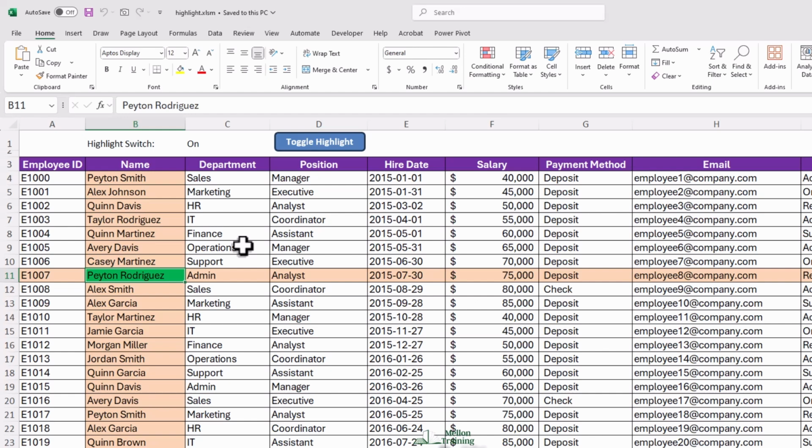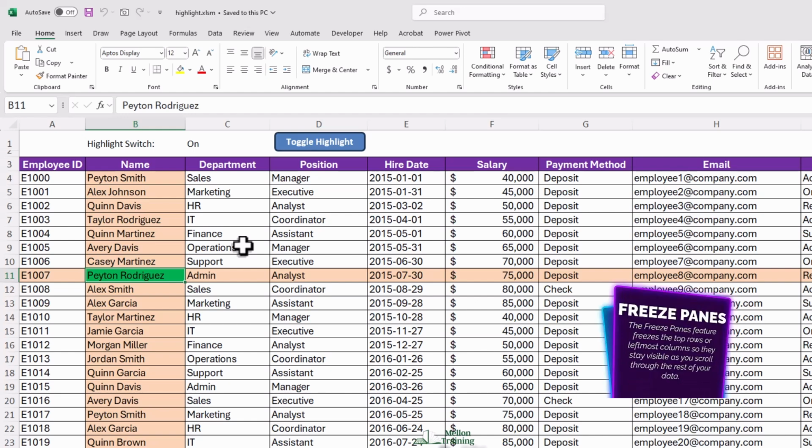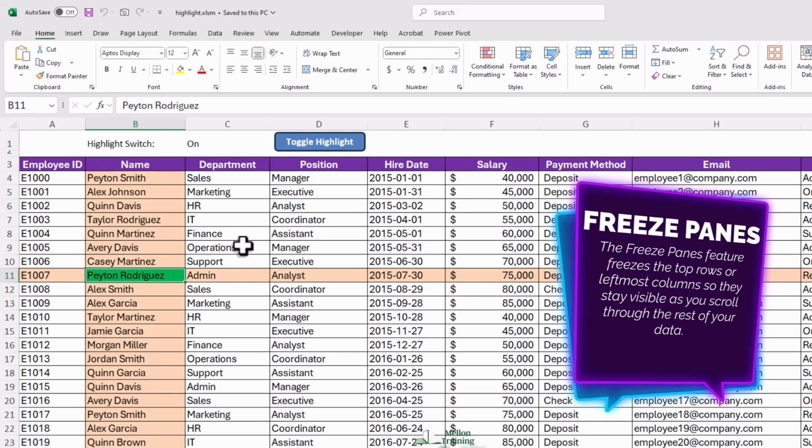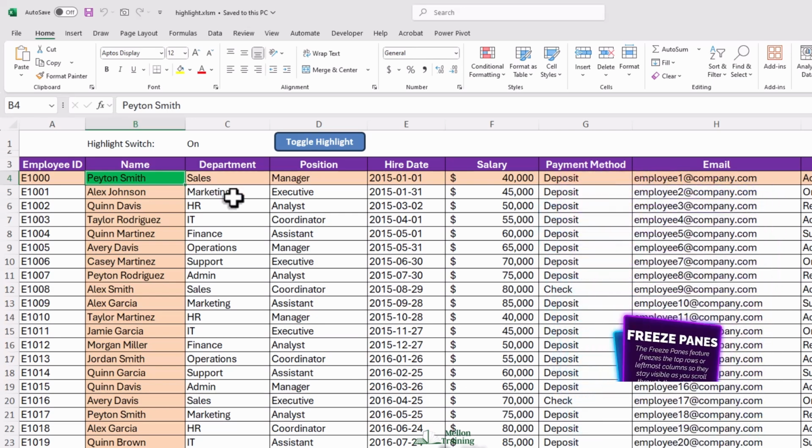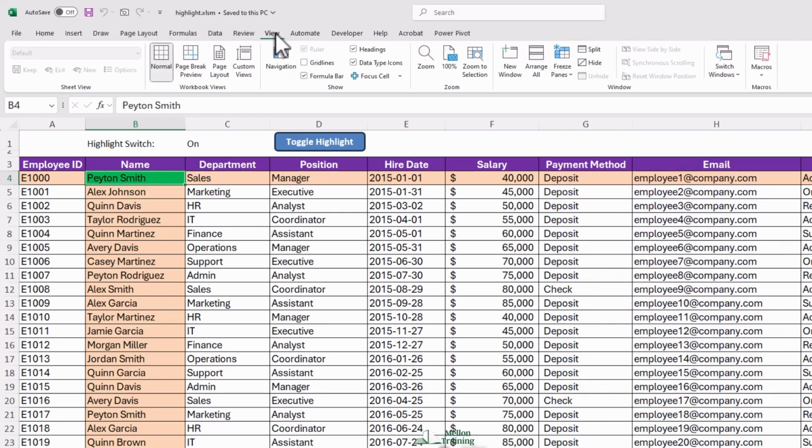Two Excel features can help keep headers visible when you scroll. The Freeze Panes feature freezes the top rows or leftmost columns so they will stay visible as you scroll through the rest of your data. To use it, go to the View tab and click Freeze Panes. You have options like Freeze Top Row, which will always keep the top row in view, or Freeze First Column, or you can freeze both at a specific point.